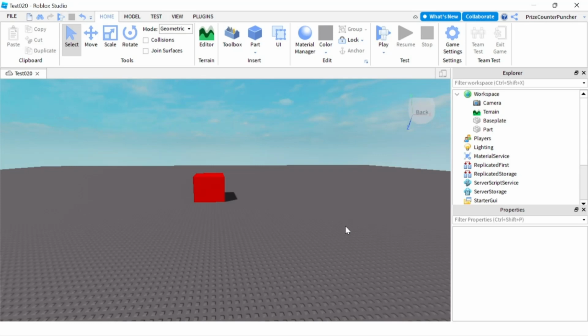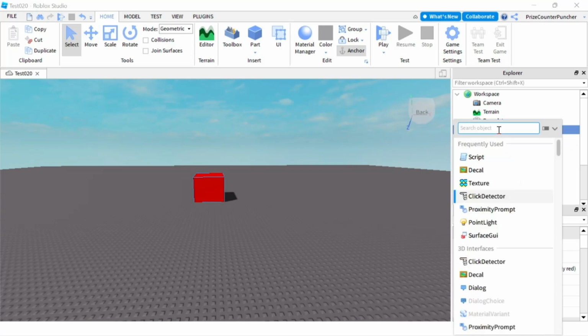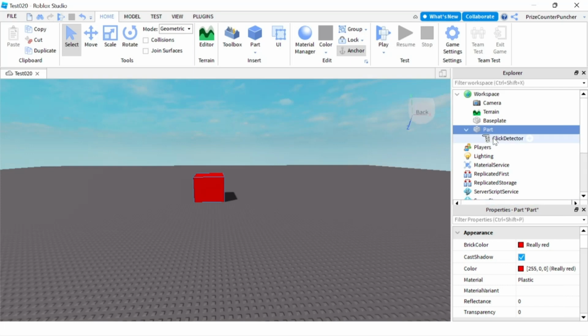In this tutorial, we're going to learn how to make our parts and objects clickable in Roblox. Here you can see I have a part. Now to make this part clickable, I'm going to go to the part, click the plus sign, and select Click Detector. So basically this Click Detector is wrapping itself all around this part. Let's play and take a look.